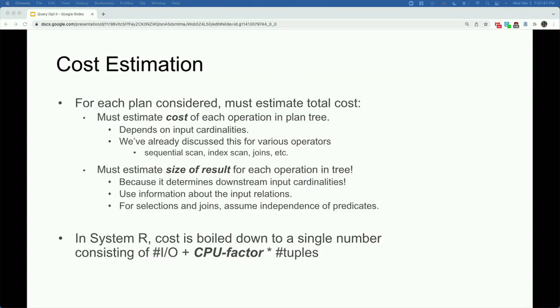Let's talk a little bit about cost estimation. For each plan, in order to compare which plan to take, you need a way to physically say, well, this will take X IOs, this will take Y IOs, and then you can kind of pick between the two. So how do we estimate the total cost? Well, we have to estimate the cost of each operation in the tree. And that depends really on the sizes, the input cardinalities. We've already talked about this for a lot of operators: sequential scan, index scan, joins, et cetera. So hopefully this isn't too new.